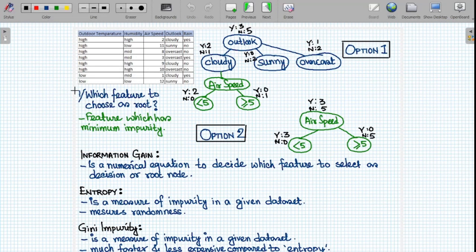Let's take an example and understand how a decision tree works. Here I have a sample data set where we have outdoor temperature, humidity, airspeed, outlook and rain. This rain column has yes and no values. Yes means there is a high chance of rain. No means there will be no rain. We will be predicting rain based on these four independent variables.